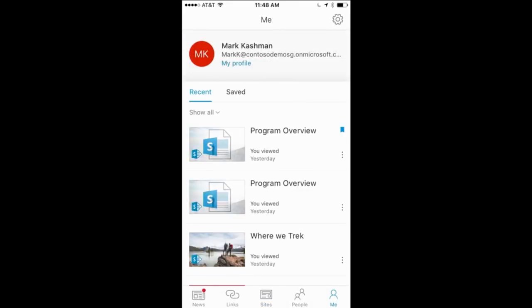The Me tab is a new page that we created that has a couple things. One, it has your recent content. So all the content across your tenant that you've looked at over the past few days. You can see I have a couple program overviews there because I've done this a few times. And then also the saved content. So all your saved content, which is not just news, it's also files and modern pages and pages across your experience within the app. Those all land here.